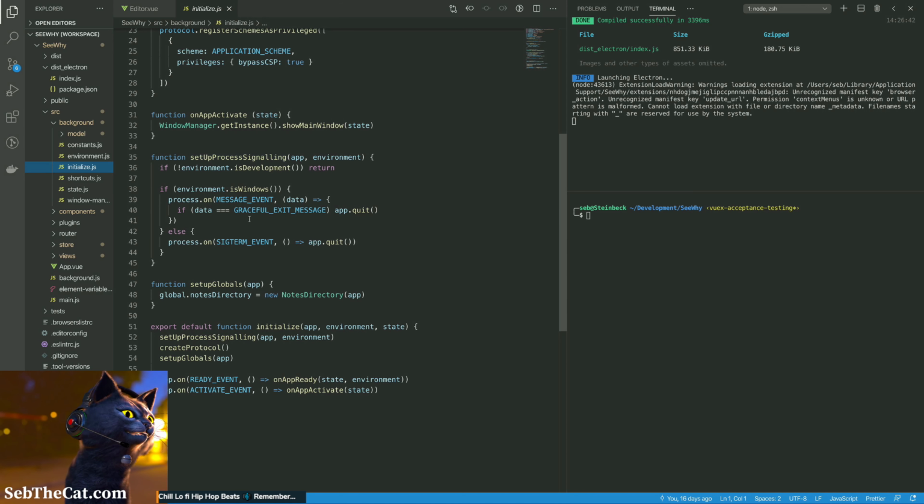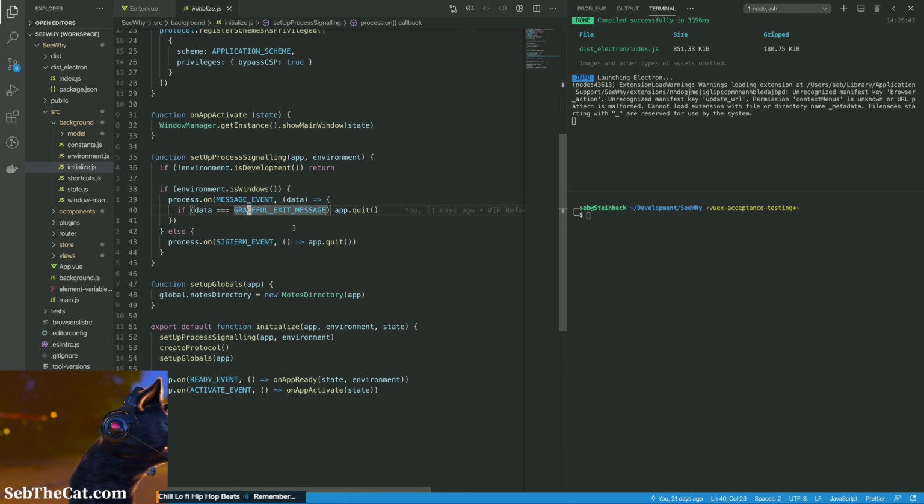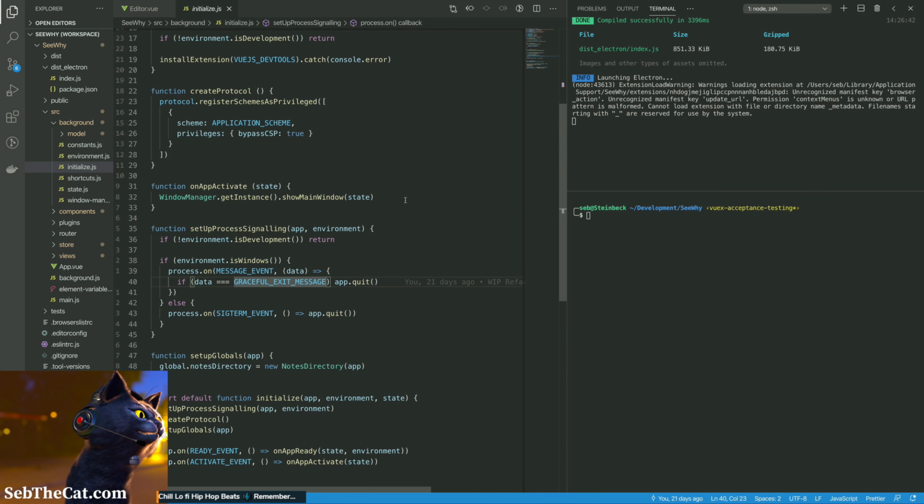Set up process signaling on message event, graceful exit. So I guess that's like a Control C SIGTERM. So I think that's what happens when you try and quit the application. So this is just saying we'll quit immediately, which may not be what we want long term, but I think that's fine.